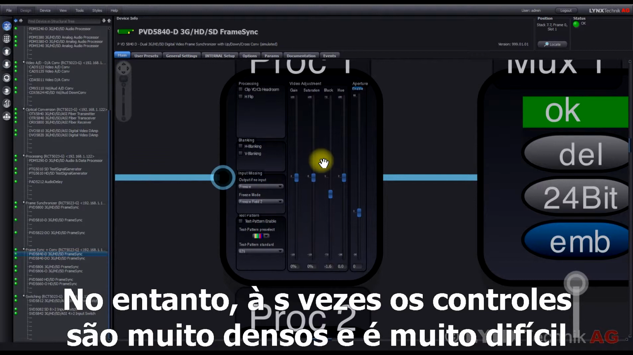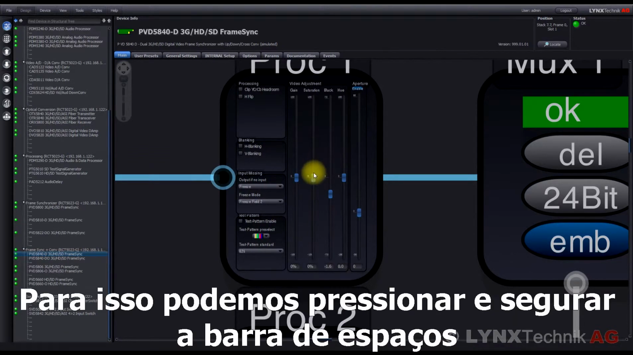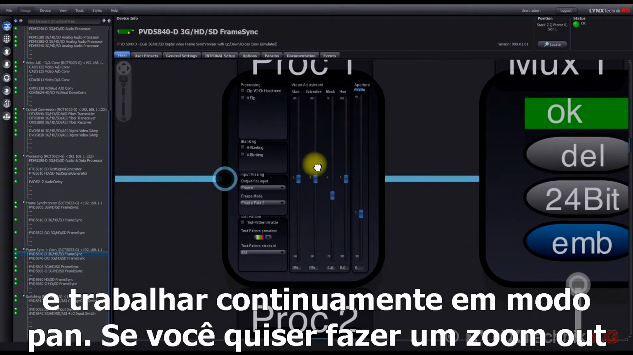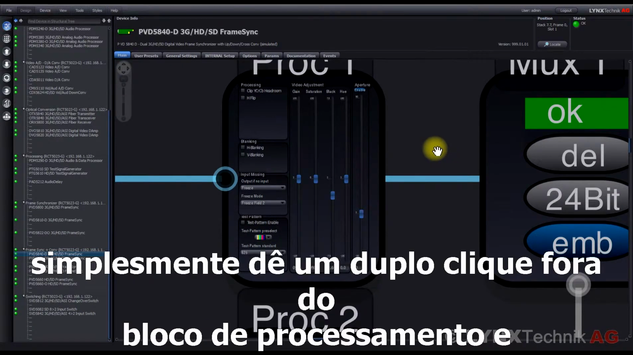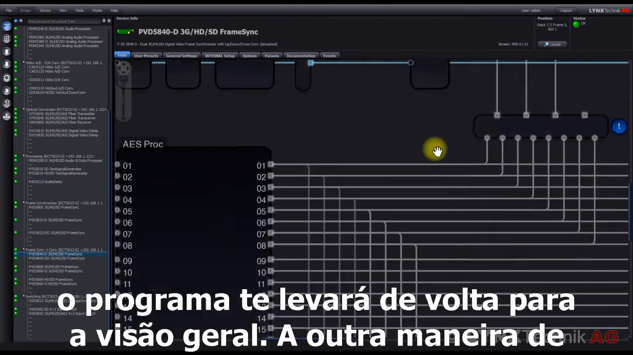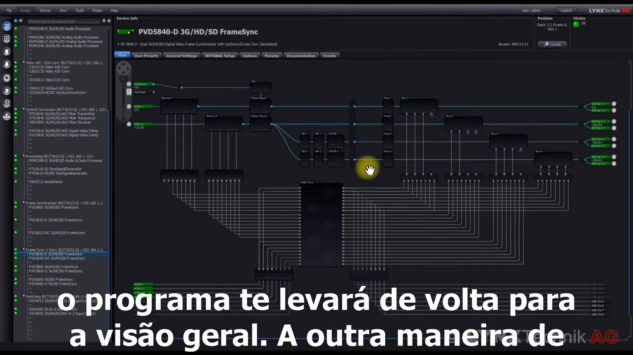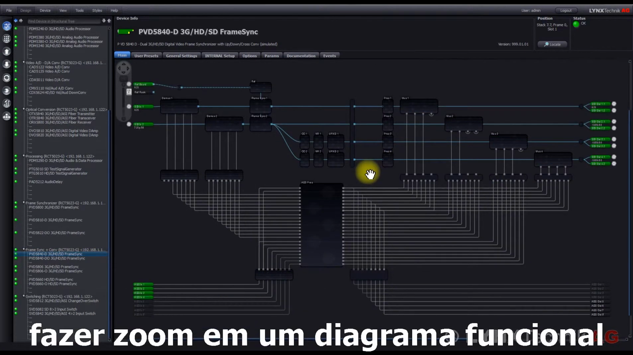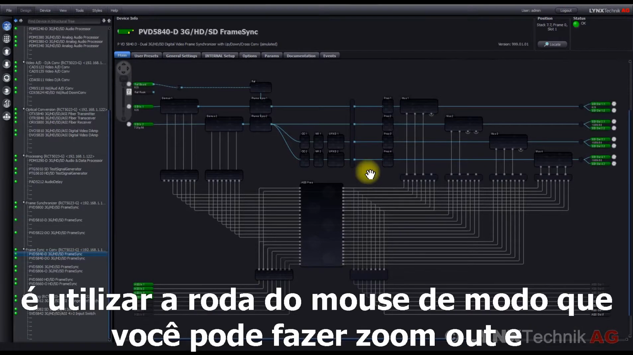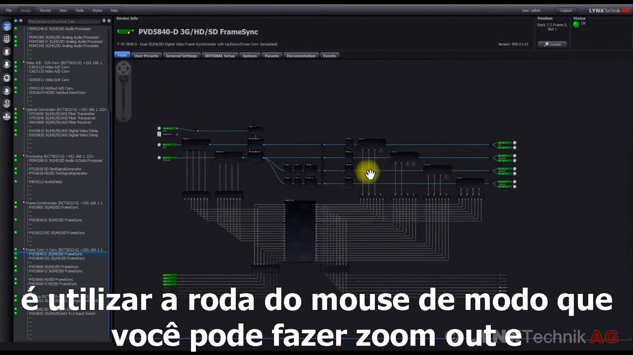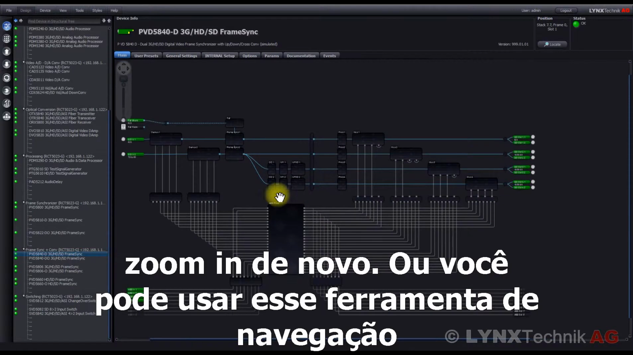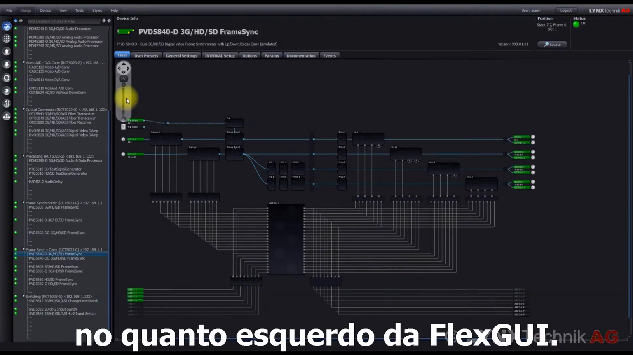Sometimes, however, the controls are very dense, so it is very difficult to hit the pan mode. That's why if you press and hold the space bar, you are continuously in pan mode. If you want to zoom out again, simply double-click anywhere outside of the processing block and it will take you back to the full view. The other ways of zooming in and out of the functional diagram is by using the mouse wheel, so you can zoom out and you can zoom in again, or you can use this navigation tool at the top left of the FlexGUI.